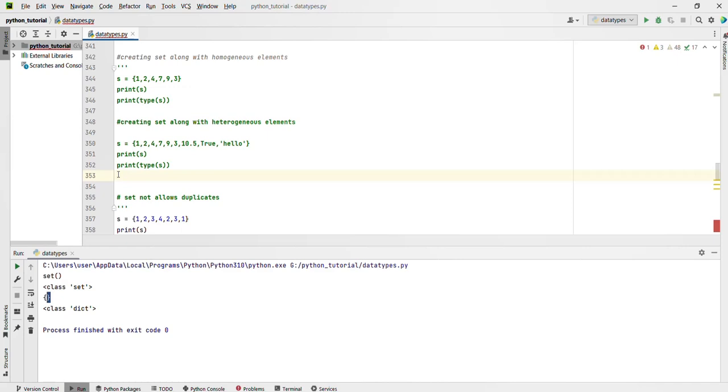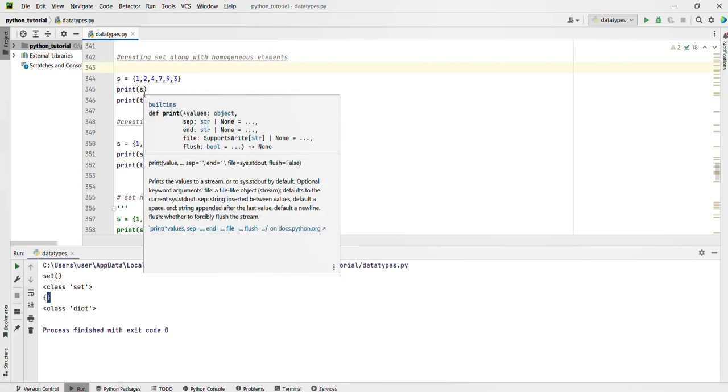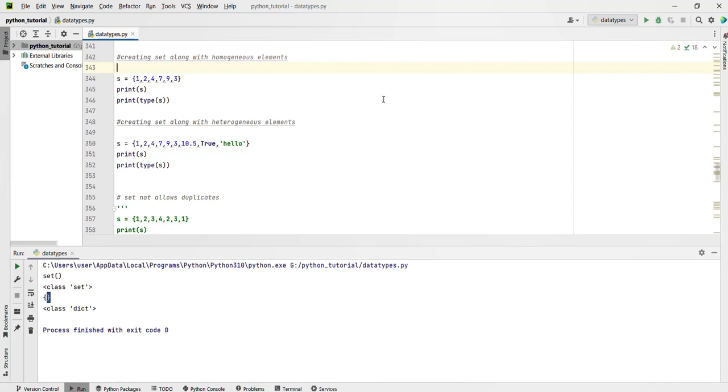Creating a set along with homogeneous elements. Here I am creating one set object. The object name is s. Inside this object there are some elements: 1, 2, 4, 7, 9, 3. I'm trying to print that object and also find its type with the help of the type function, to see what kind of data type the object comes under.